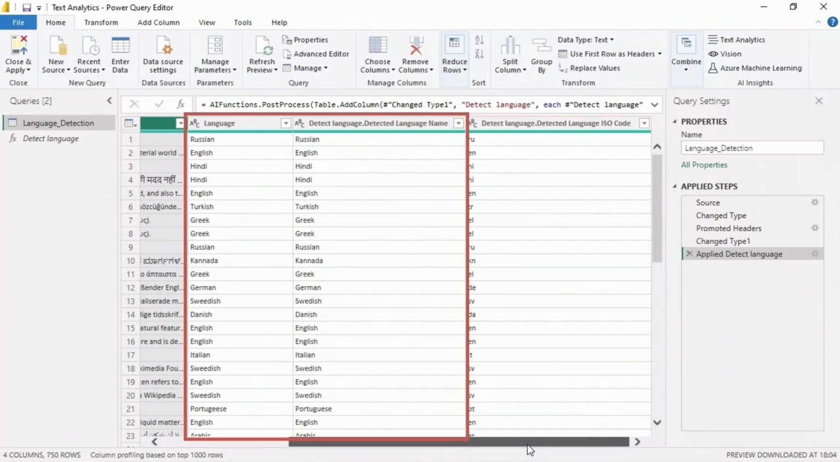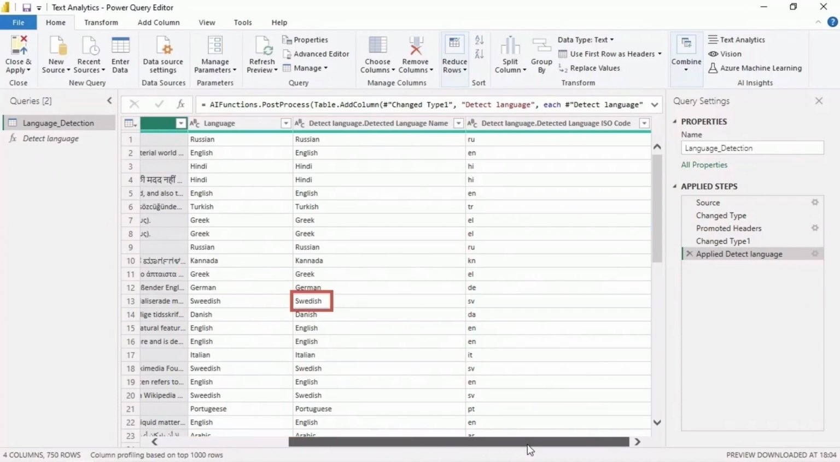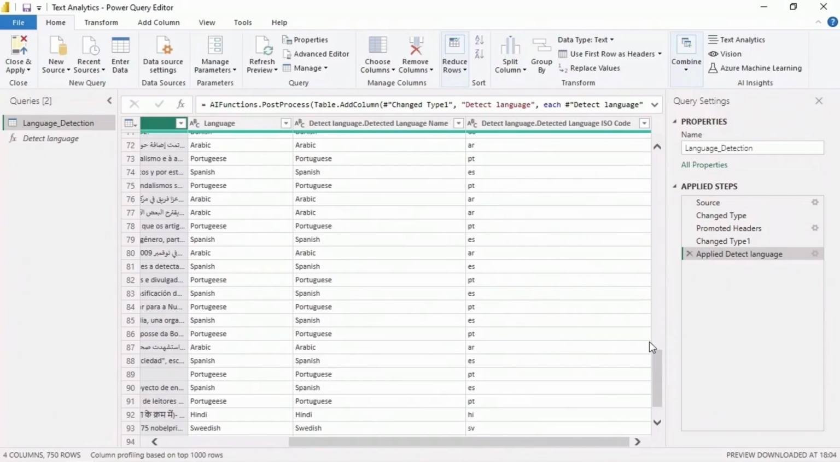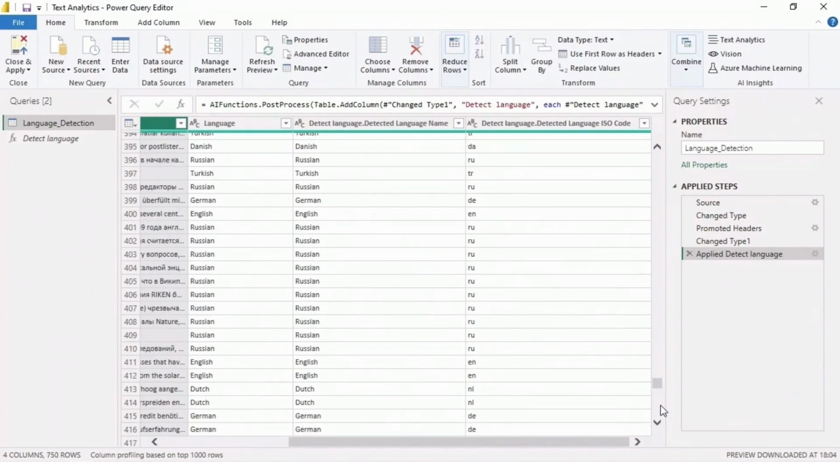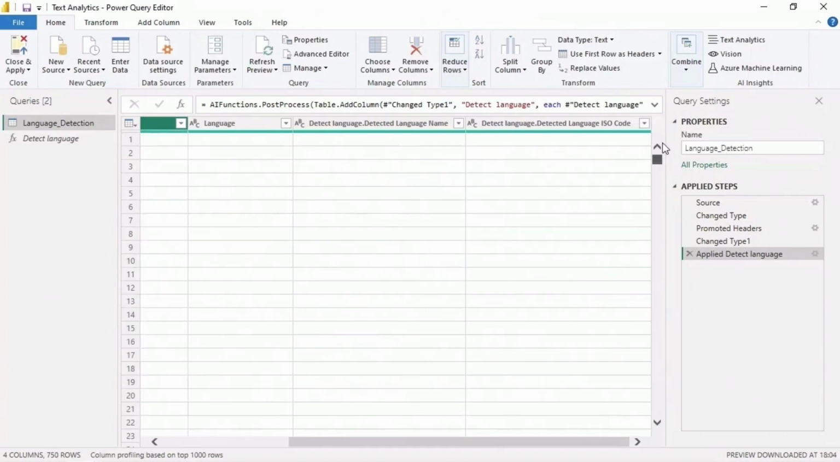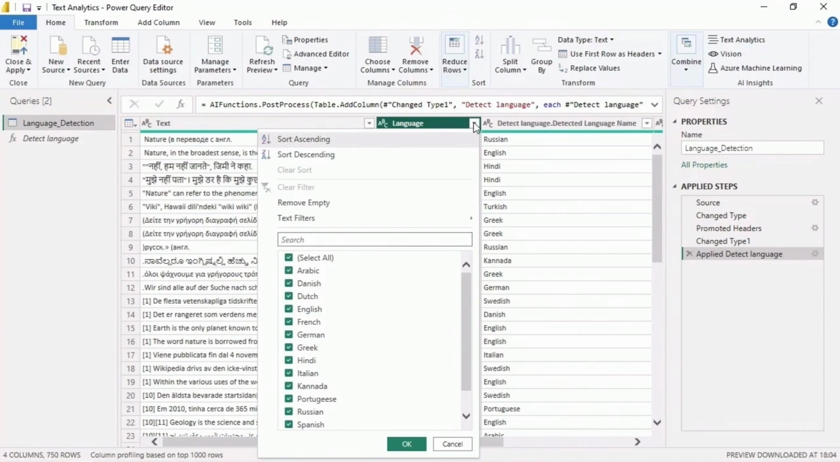If you look at the detected language and the actual language values in the original dataset, you'll see that for the most part they match. You can see on row 13 that Swedish is spelled correctly in the detected language, as is Portuguese on row 21. There doesn't seem to be a single instance here where cognitive services got things wrong. But as you scroll down here, there are some cases where there are definitely mismatches. For example, row 540, the original language was Danish, the detected language was Norwegian. And in this dataset, I did feel that cognitive services made a number of mistakes detecting the Danish language.